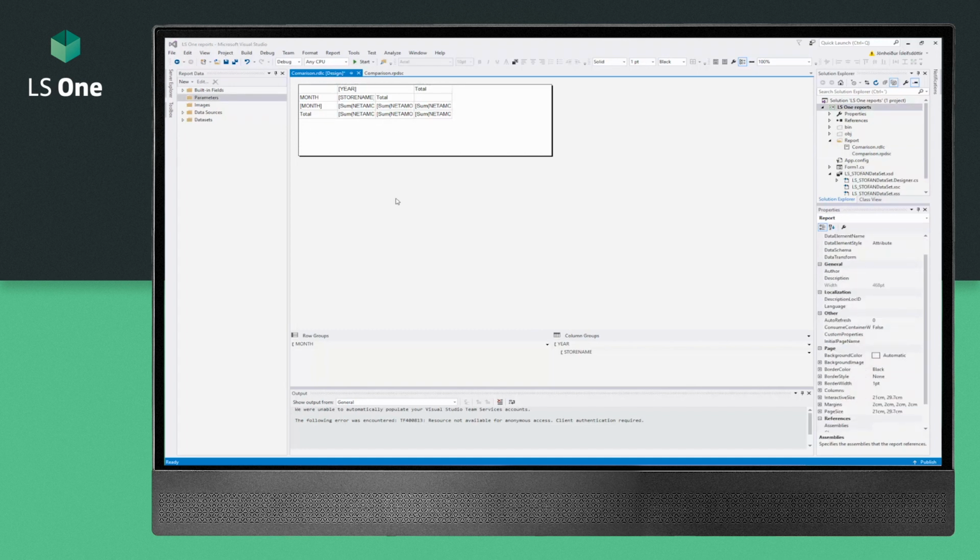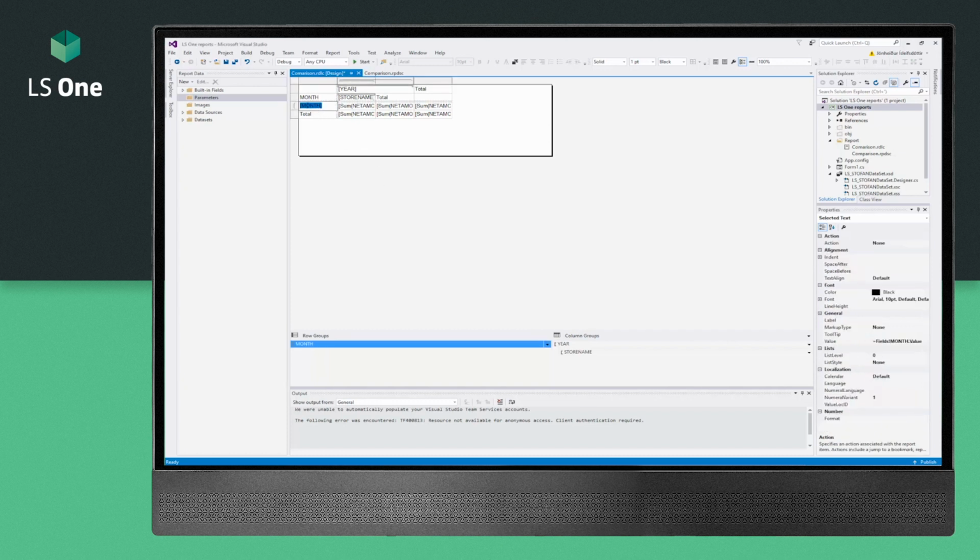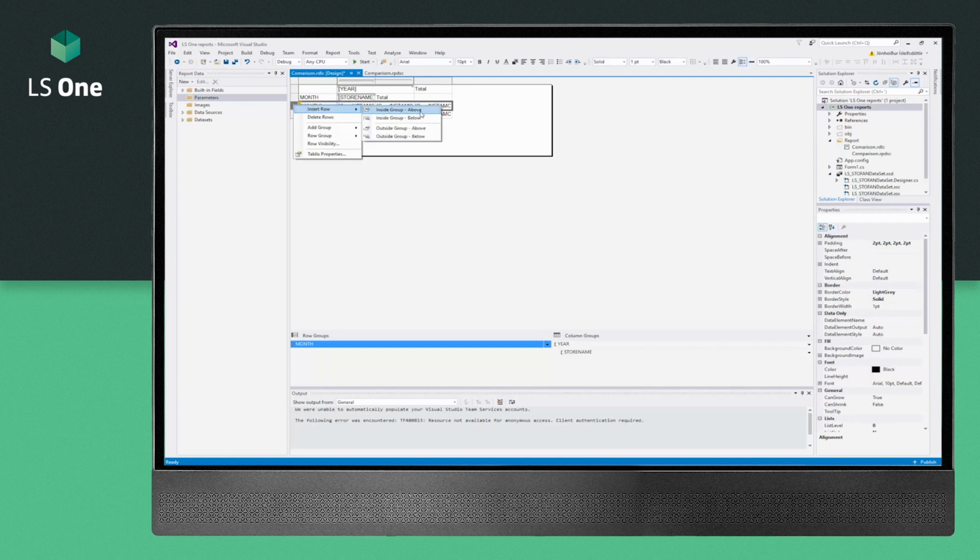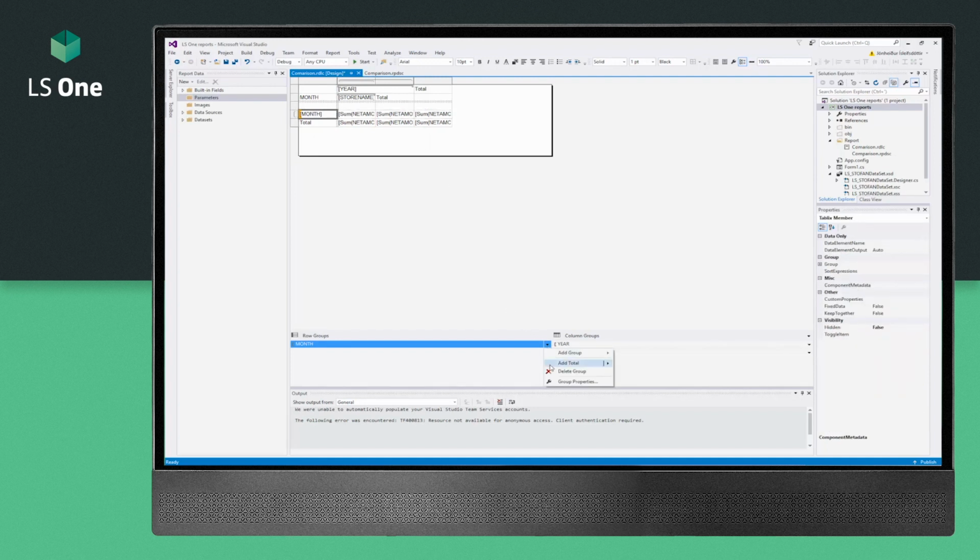There are still a few things left before we can view the report in Site Manager. The first thing we want to do is to add the quarter group around the month group. What we do then is we choose the month column, we insert row, outside group above. We then go down to the row group and select add parent group.